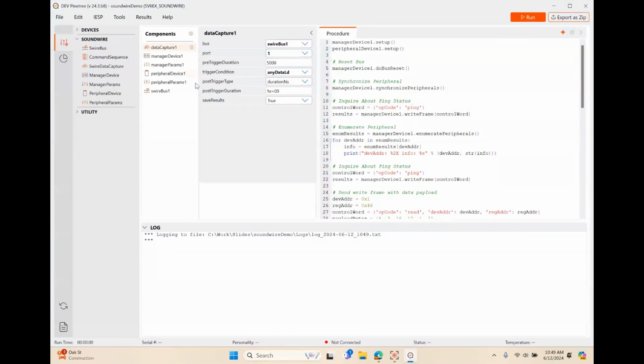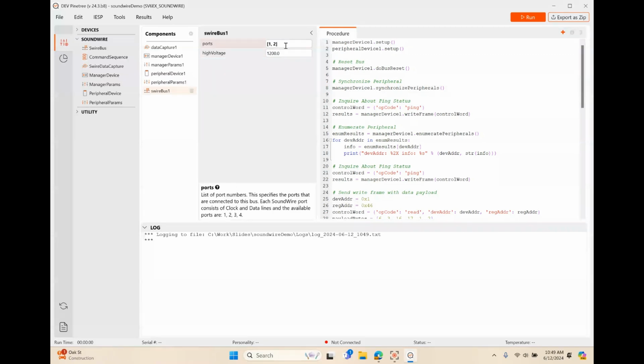As you can see here, under the Components tab, there are 6 preloaded components. The highest level component is the SoundWire bus, where you can specify the high voltage level of the SoundWire interface. In this demo, we're going to be experimenting with 1.2 volts. On the SoundWire bus, you should also be able to specify the number of ports. The SV6E-X can support up to 4 independent devices, but in this demo, we're only going to be using ports 1 and 2. We'll instantiate a manager device on port 1 and a peripheral device on port 2, and then we'll be connecting them in loopback.